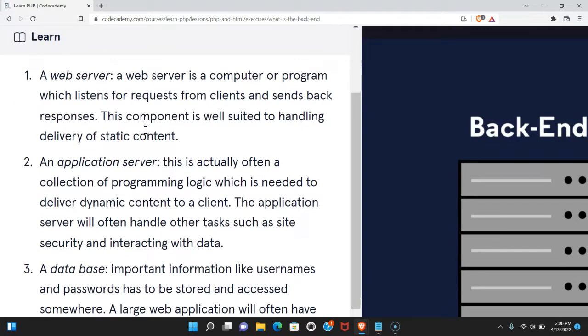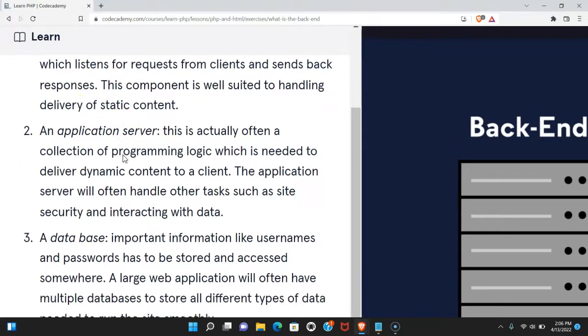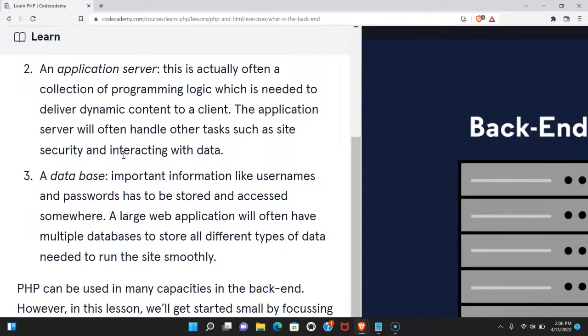1. A web server. A web server is a computer or program which listens for requests from clients and sends back responses. This component is well suited to handling delivery of static content. 2. An application server. This is actually often a collection of programming logic which is needed to deliver dynamic content to a client. The application server will often handle other tasks such as site security and interacting with data.